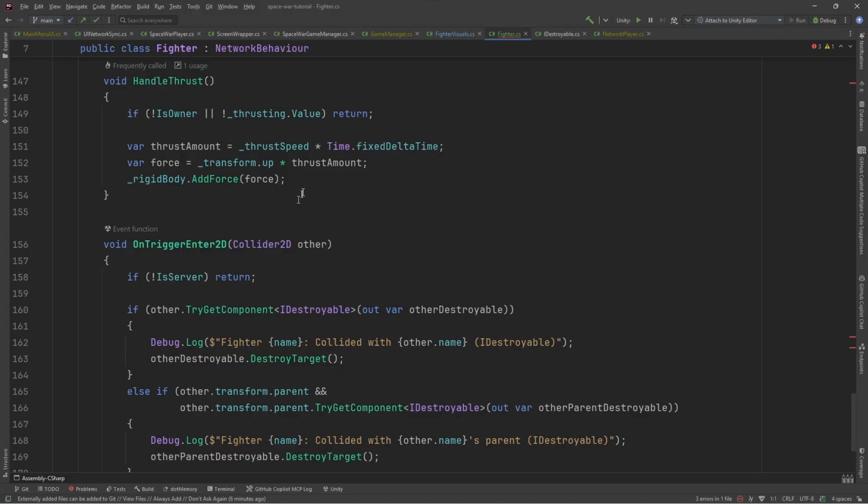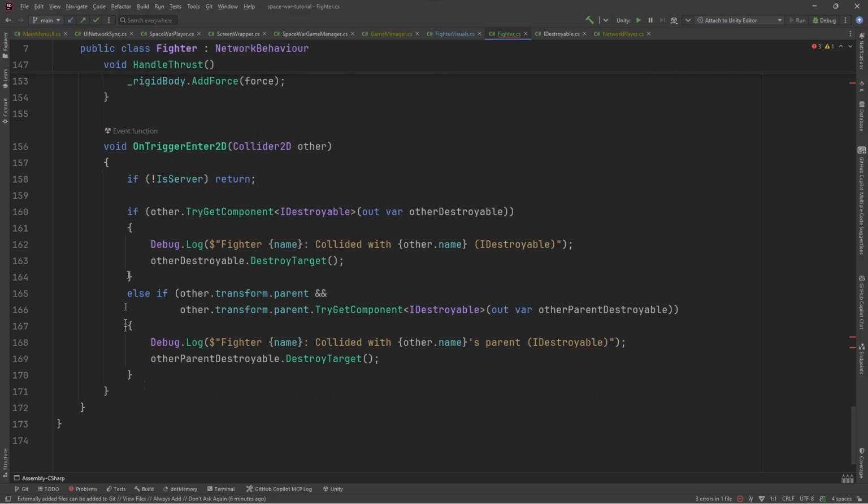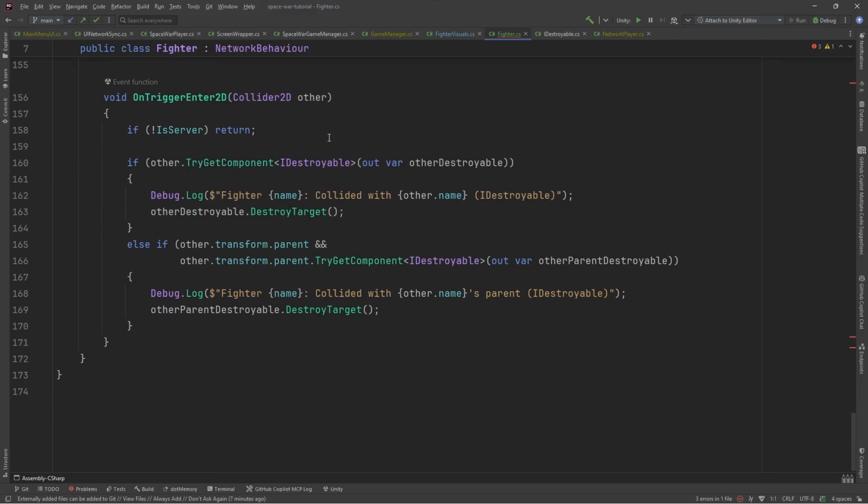Our thrust amount is going to be our thrust speed scaled to fixed delta time. We calculate the amount of force we want to apply from that and then apply it to our rigid body. We want to check and see if we collided with something. If we're not the server, we just ignore collisions. That's why those colliders are set to is trigger too, so we're not going to bounce off things.